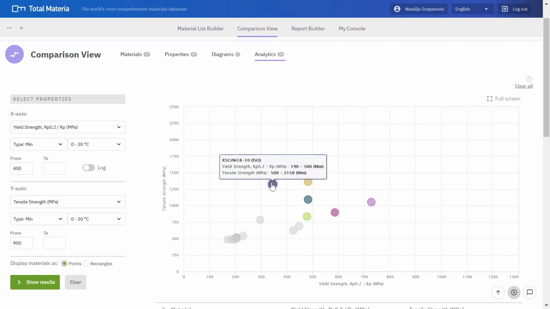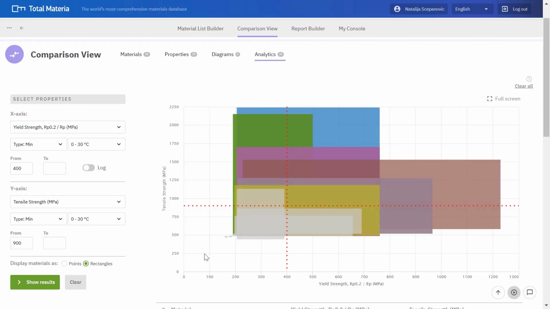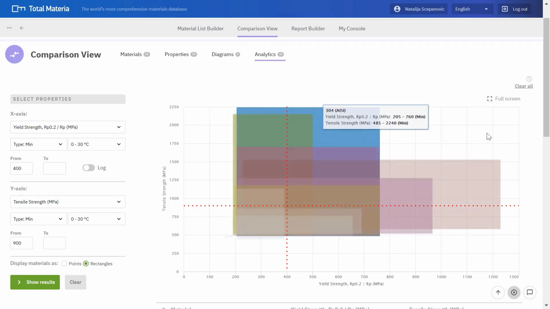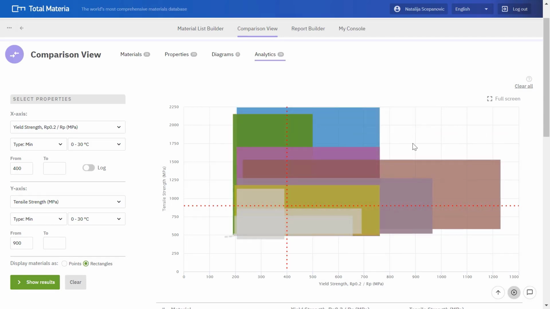These points are made up by the average of the ranges that we see. So for yield strength, this specific material goes from 190 to 500. That's why the yield strength is set at about 350 megapascals. And if we want to view the ranges in rectangles, you can quickly see your criteria, and all the materials that are colored, as well as in this quadrant, of course, make the cut.